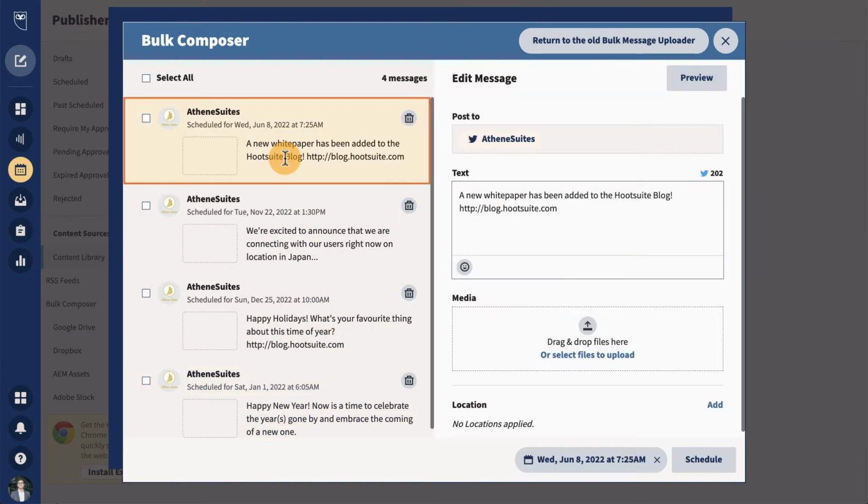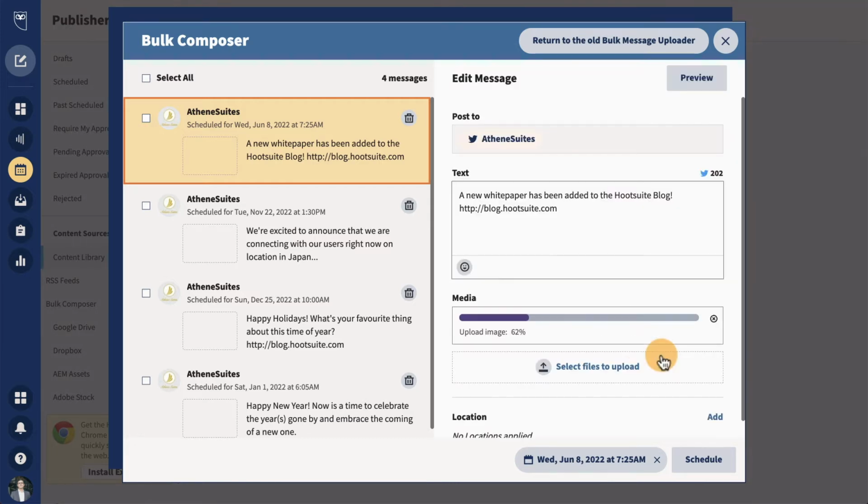Let's click on this post, and you can see it looks similar to the composer, but a little bit more condensed. You've got your social network over here, and your text here, so you can easily make changes if you need to. There's also an option to add media, so let's grab an image from our desktop and upload it.